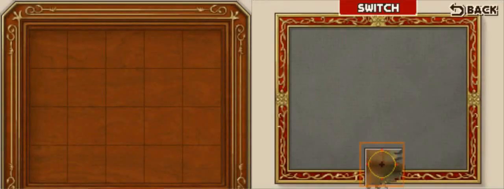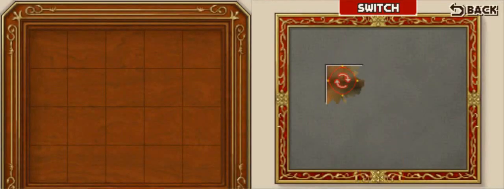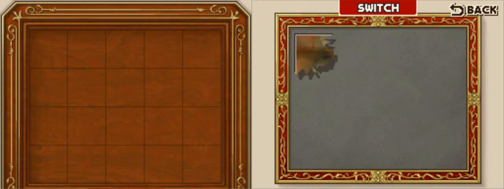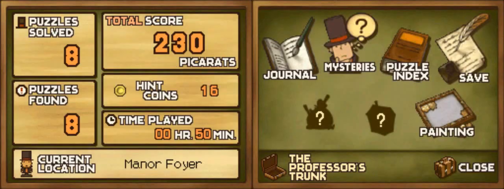Okay, so here we are. Let's try this out. I don't think they snap into place, do they? Because if they don't, then we can't really do much with this. Okay, they don't snap into place, so we will look at that once we have some more puzzle pieces.